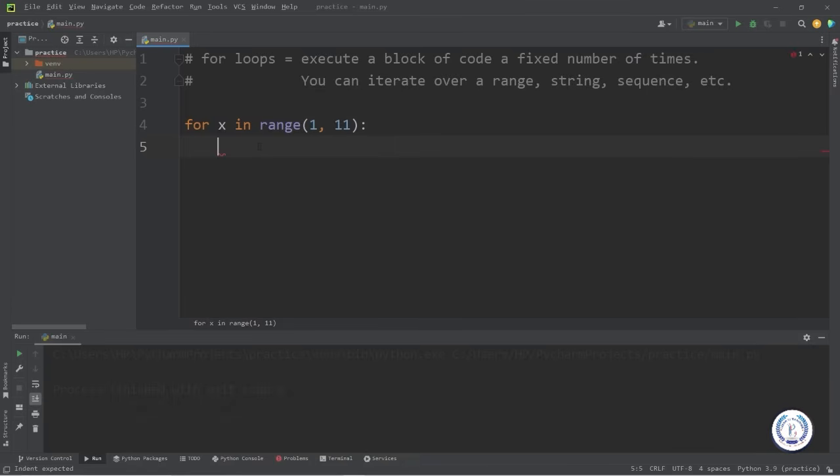Whatever code you would like to repeat a certain number of times, you will list underneath the for loop and make sure the code is indented too. I will print whatever our counter x is. When I run this code, we will begin at 1, then stop once we reach 11. So yeah, there we are. We have begun at 1, and we have counted all the way to 10.